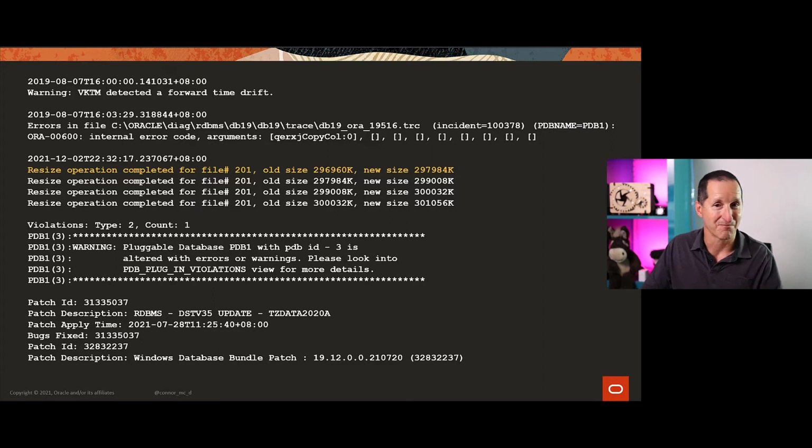I might be interested in pluggable database violations, or every time I start the database, one of the cool things that came along, I think probably about the Oracle 12.2 timeframe, is we dump what patches have been applied. So they're always in the alert log every time you start up. So all those things are things of interest that I'd like to extract out of my alert log.